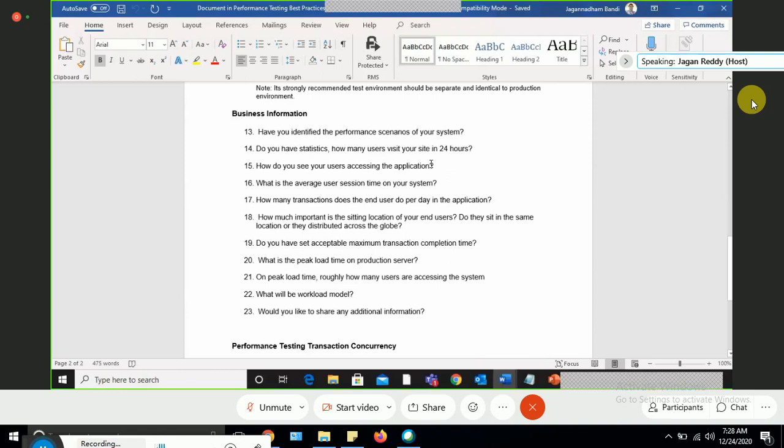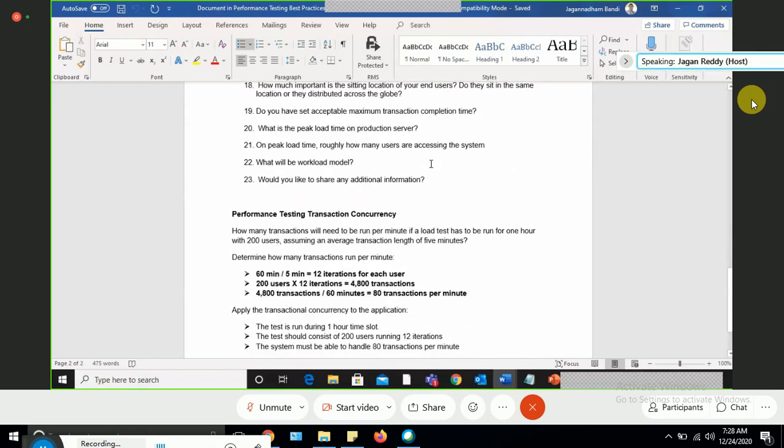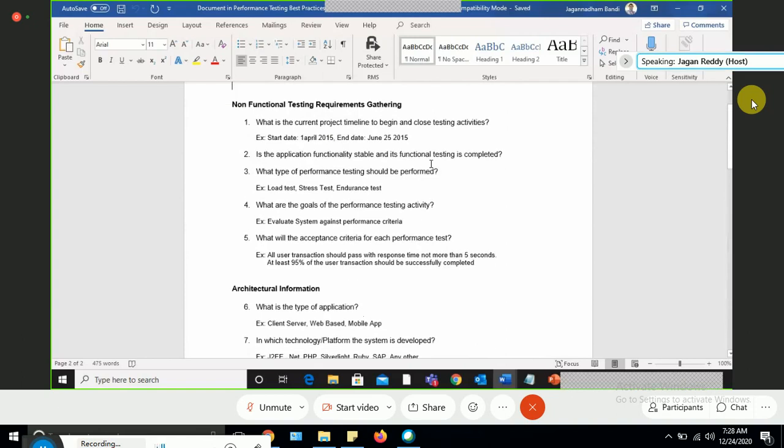Do you set an acceptable maximum transaction completion time? What is the peak load time on the production server? At peak load time, roughly how many users are accessing the system? What will be the workload model? Would you like to share any additional information? And this is another calculation. That's okay, no problem.